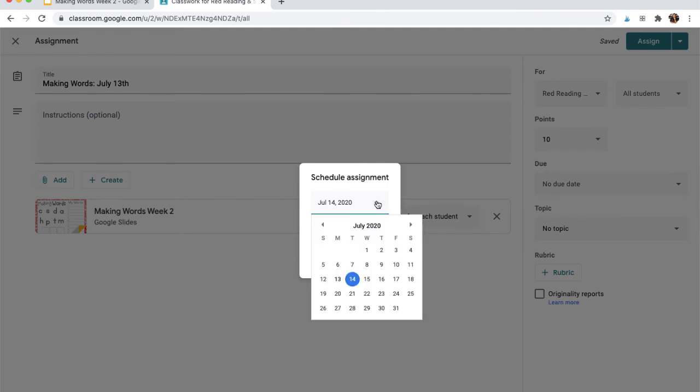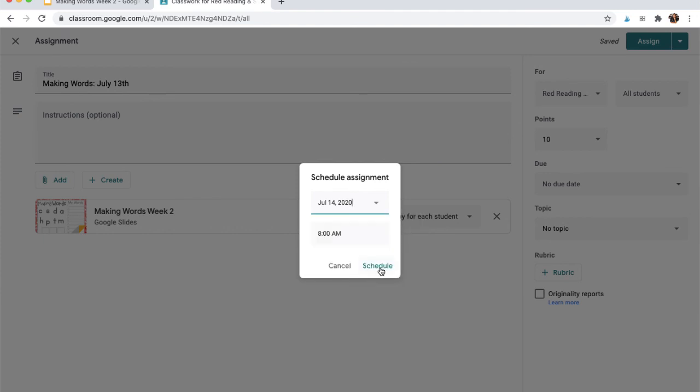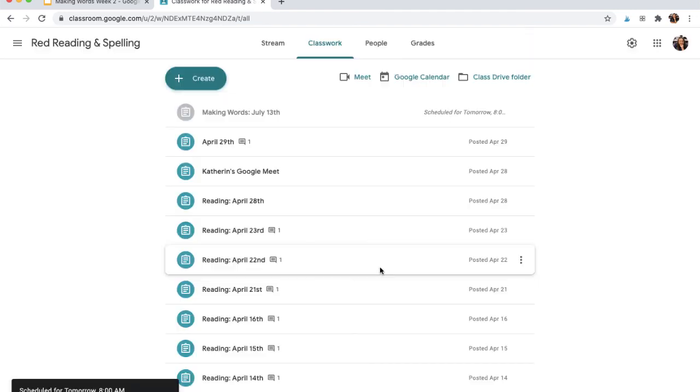So a lot of times what I like to do is sit down and schedule all of these for the upcoming week or weeks. So if it's something that with this particular document, we work on this same thing every single day for an entire week. So I might schedule something for the 13th. I might schedule week 3 for the 20th. I might schedule week 4 for the 27th. And now I have 3 weeks worth of spelling done and ready for my students. After we do this, we hit schedule. So tomorrow at 8 o'clock, this will go live and students will be able to edit that.